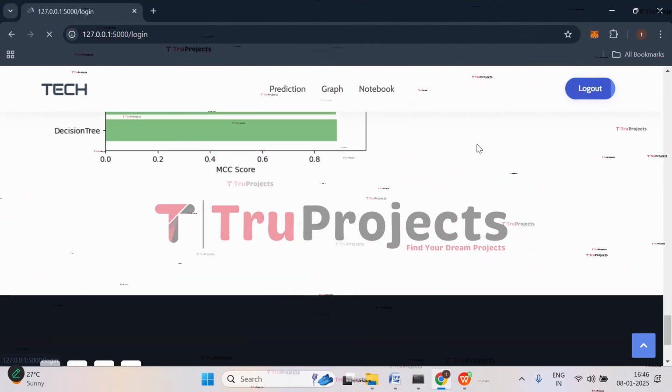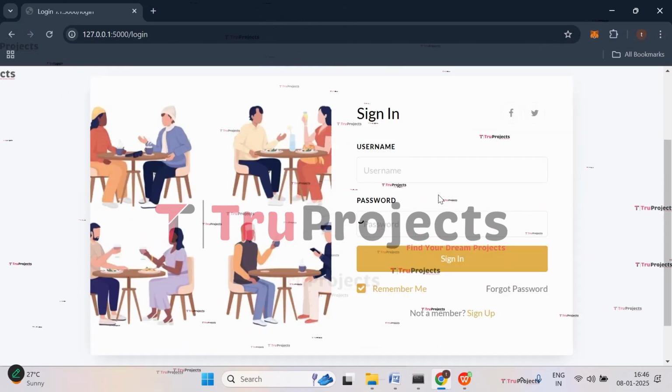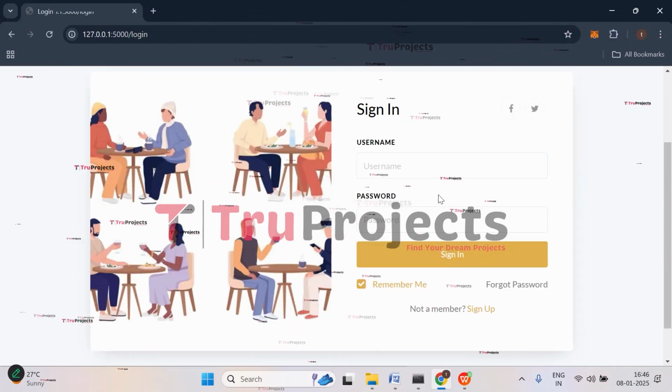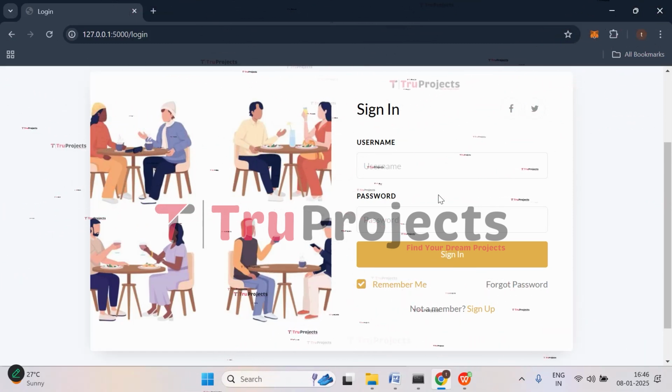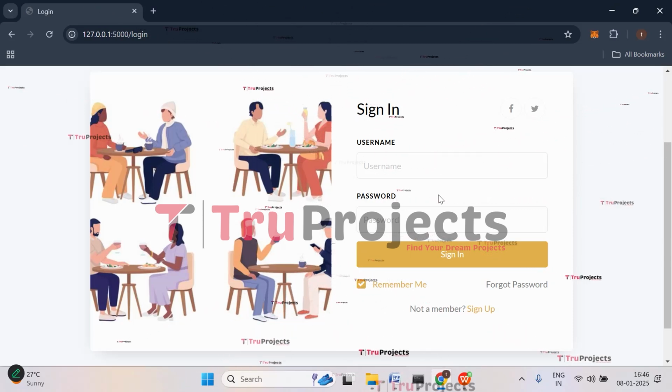Now click on logout. In this page, just by giving inputs to the application, the application will be predicting whether there is an attack or not. If there is an attack, it will detect which type of attack it is. So this is all about the project.